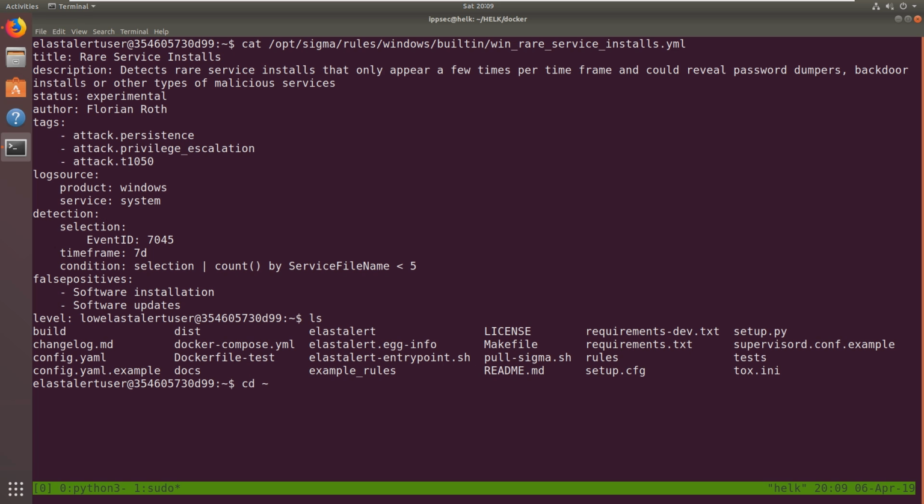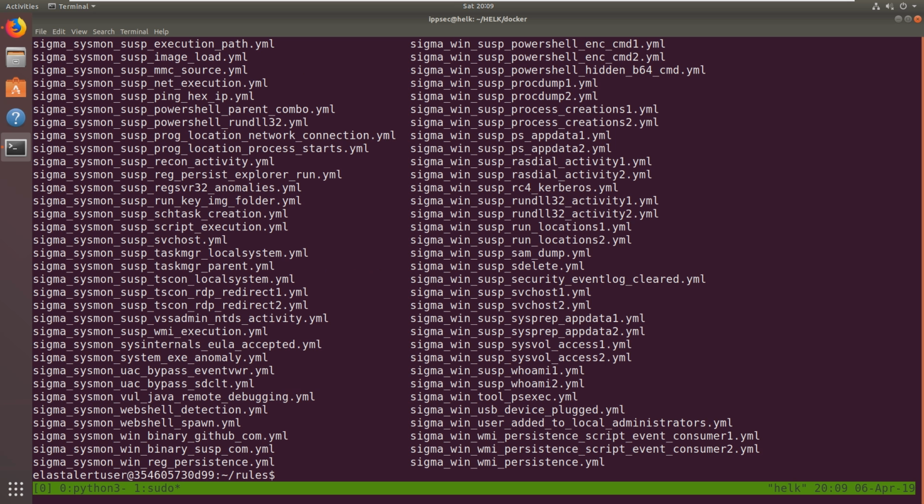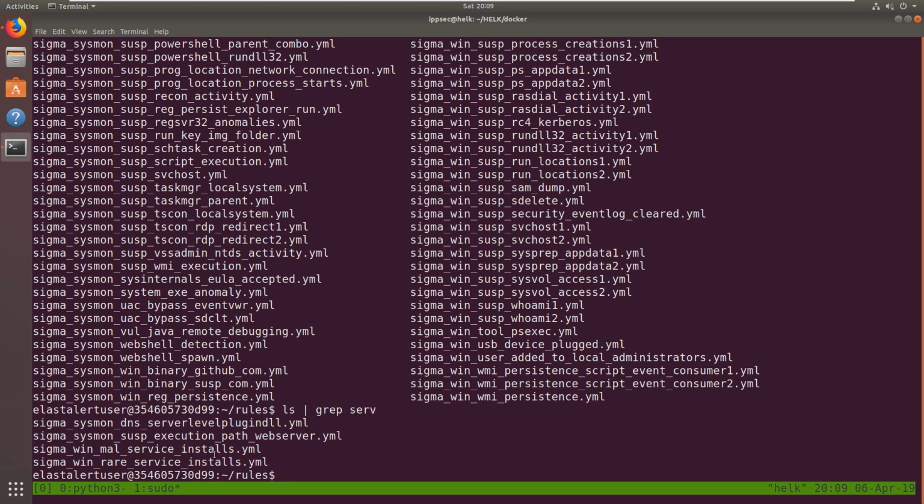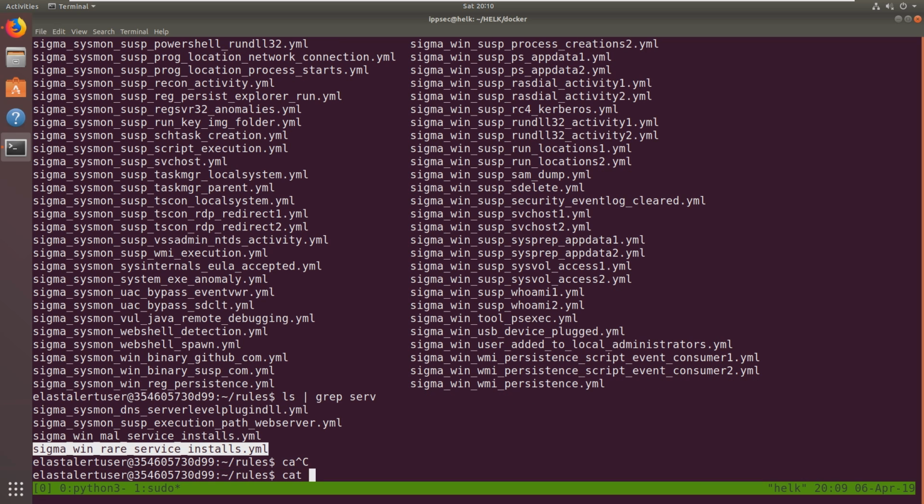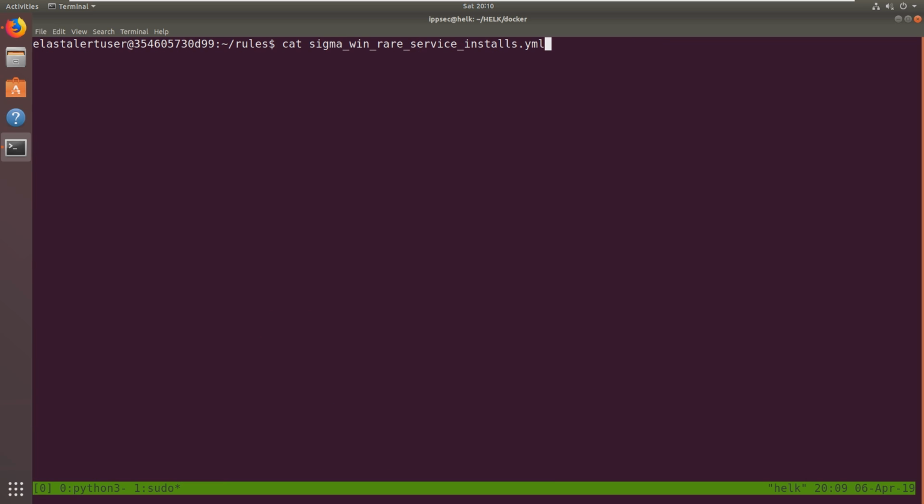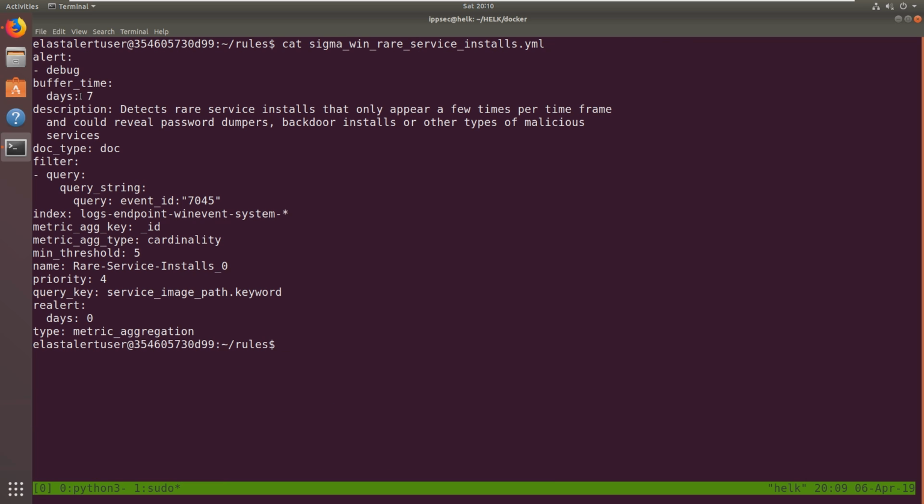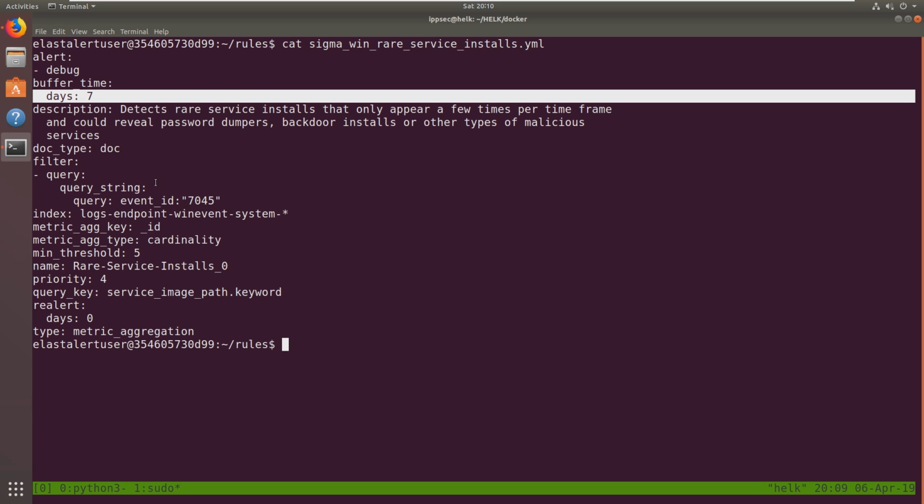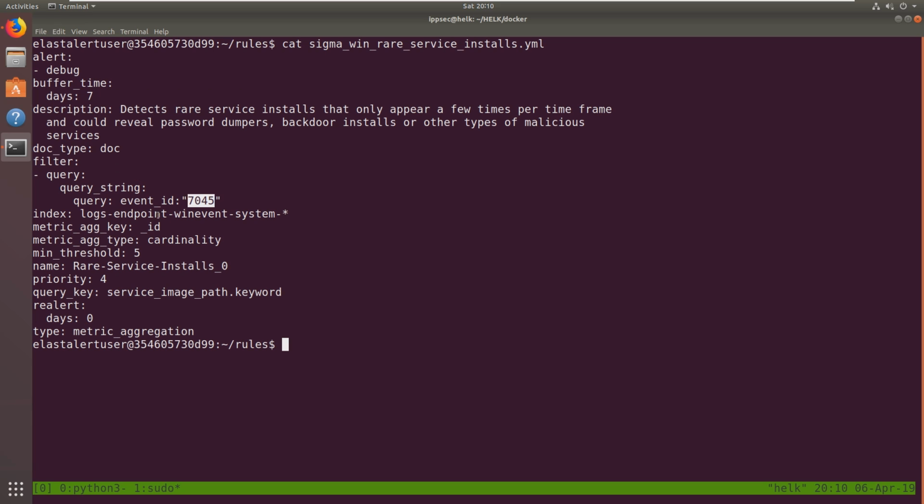So if we go to home/rules, we have what the auto conversion process does to these rules. So if we do ls grep on service, we can cat sigma win malicious service install, or not malicious, we want rare service install. So cat this, we can see the buffer time is 7 days. We got this query. The minimum threshold is 5.